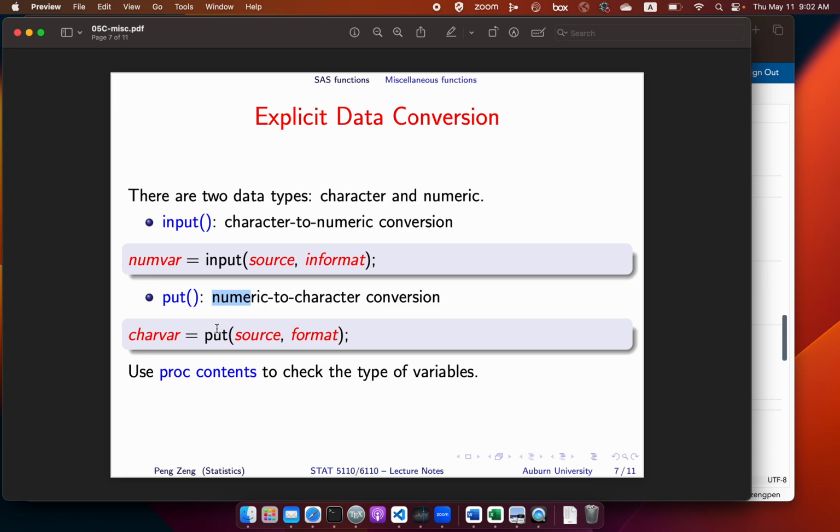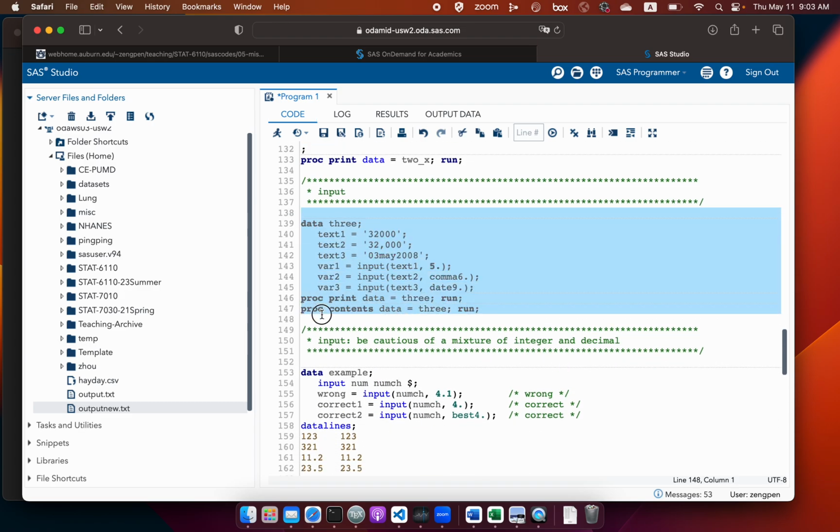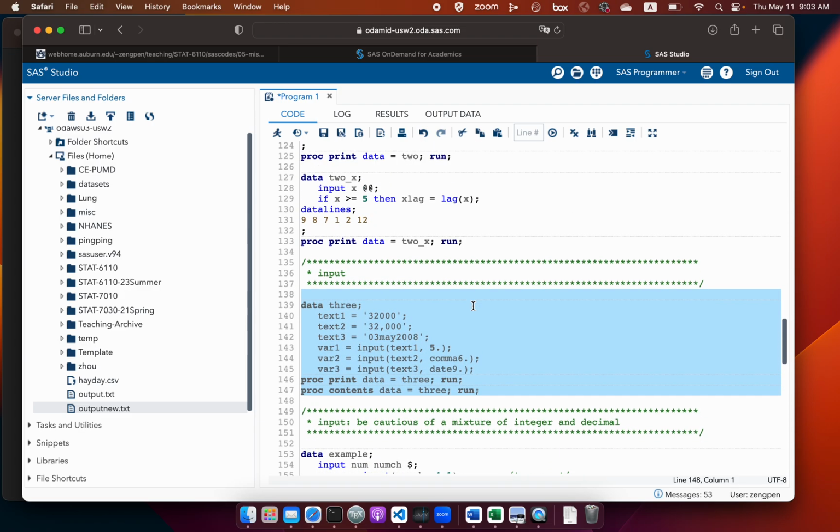So the syntax is similar, right? The first will be the source, which is usually the name of a variable. The next one will be the informat. If you don't know what type a variable is, you can use PROC CONTENTS to check that. Let me show you some examples.